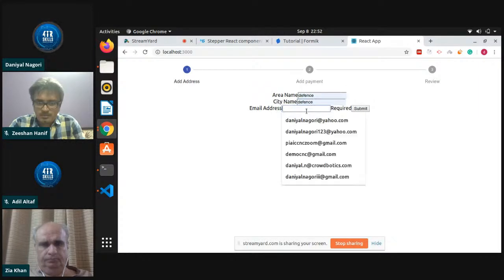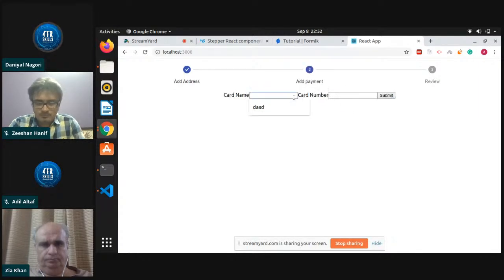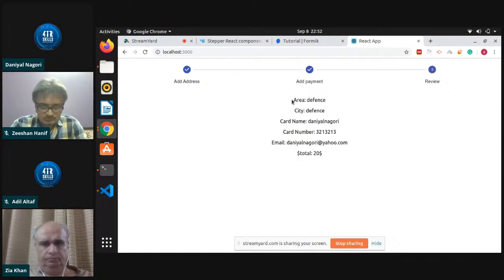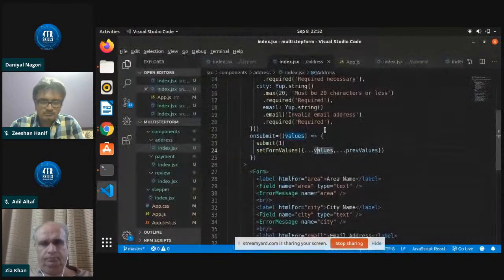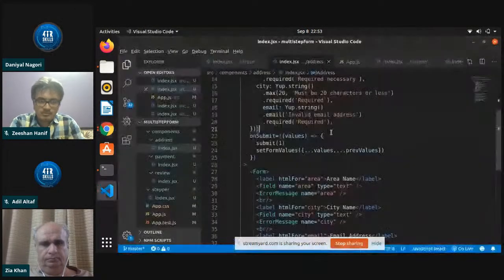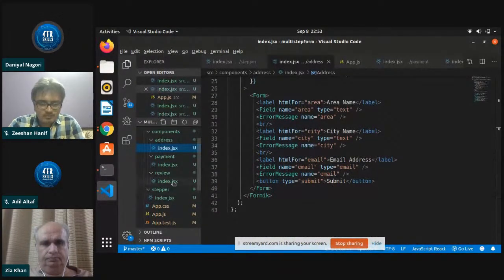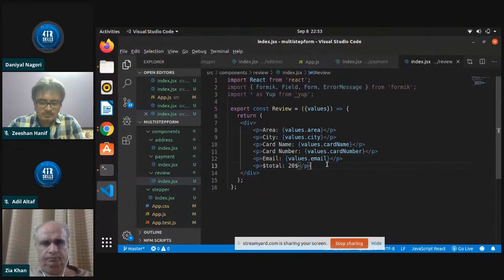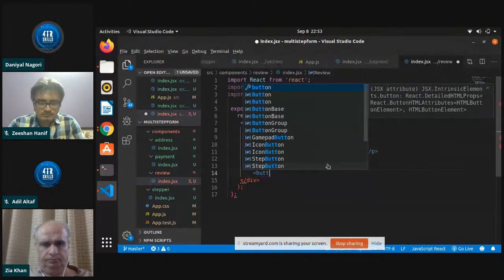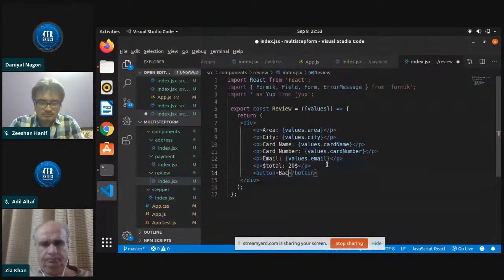This is void. Email address, card name is Daniyal Nogori, card number is 321321 whatever. Now you guys can see we have all the values using this set form value state which I have created, and the previous state. Let me show you the back button from here, then you guys can understand better. When I move back from stepper 3 to stepper 2, then definitely we need to maintain all the values.